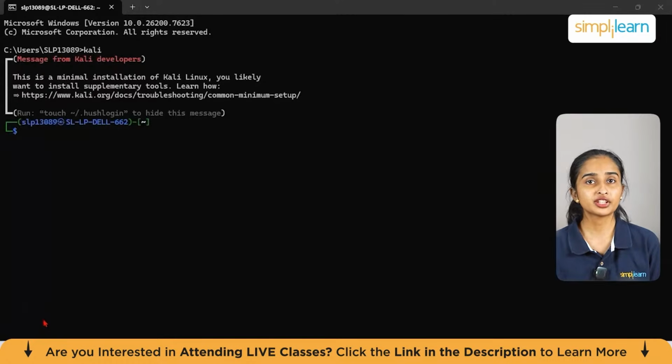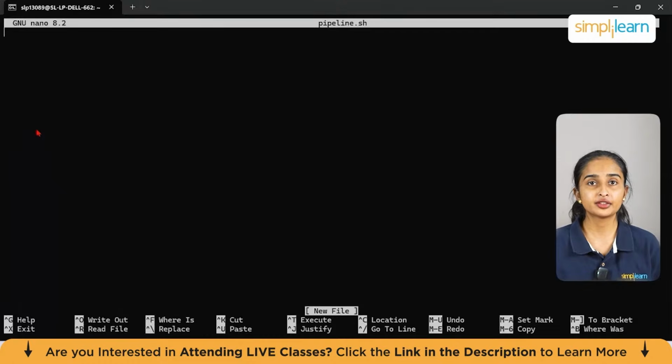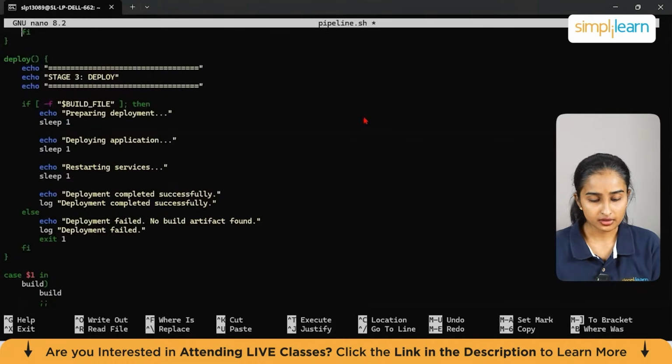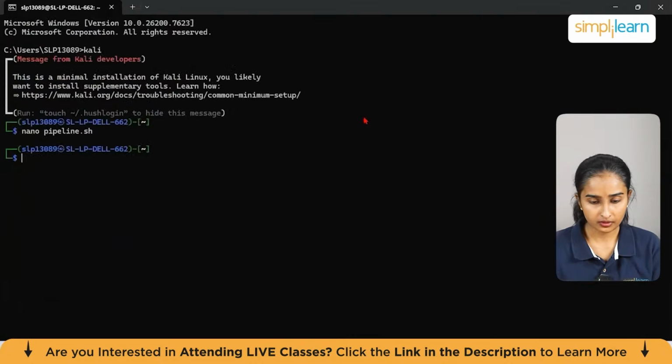So let's first start with creating a file. So I'll go ahead and do that now. The name of the file is pipeline.sh. This opens an editor here. Let's go ahead and paste the code. So now that we have the code here, let's go ahead and exit. You get the option here to save modified buffer. Just click Y and enter.